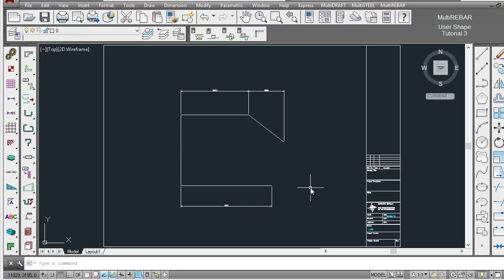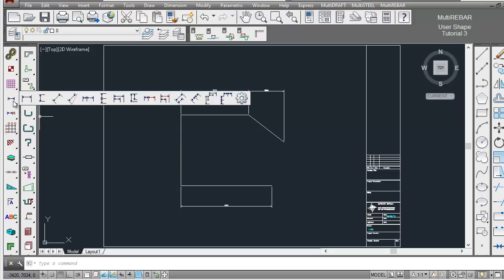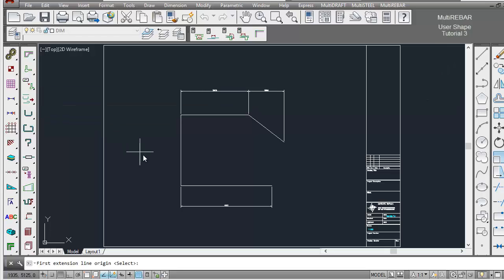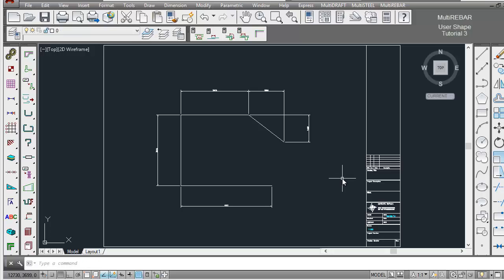We can now place our vertical dimensions. Again, we can access the main dimension flyout from the multi-drafts toolbar, but this time we will select the vertical dimensions icon. We can now select which of our lines require vertical dimensions. We now have the diagrammatic representation of our user bar shape drawn and dimensioned.